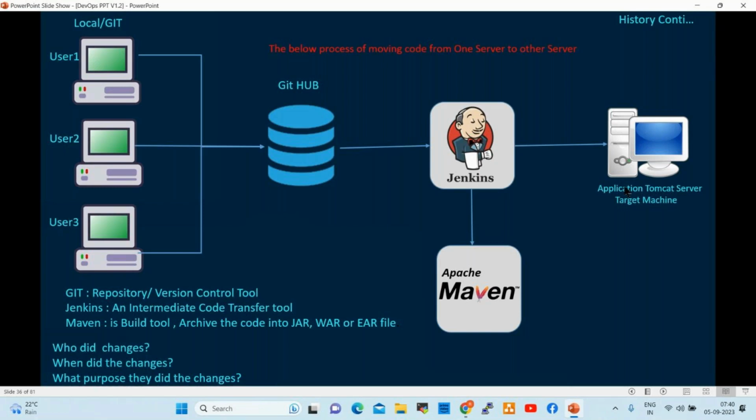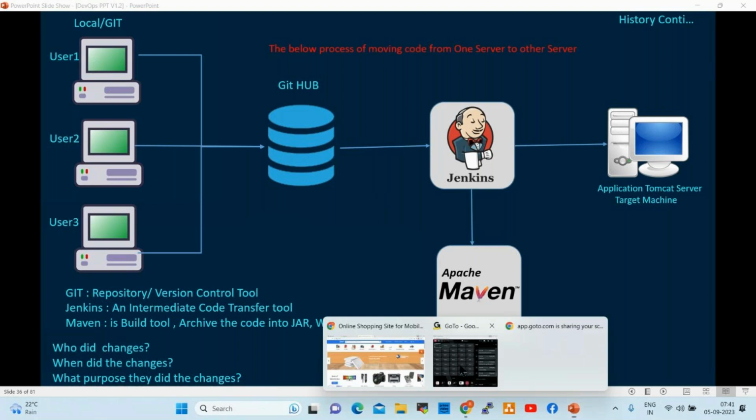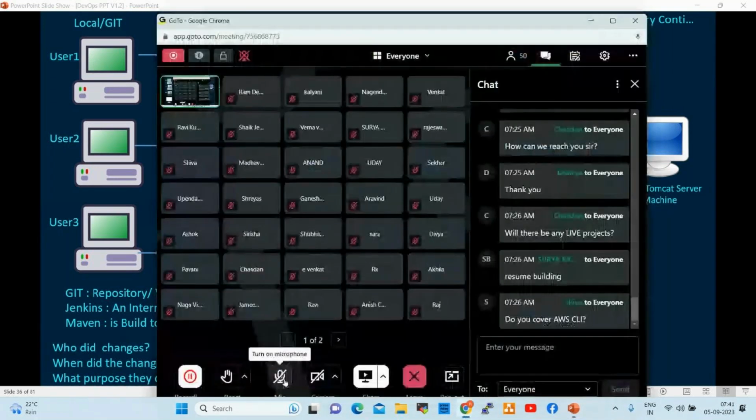Any questions up to here, anyone? So this is just an introduction, a high-level architecture. When we start working on real scenarios, it is much easier. Every tool we will go deep dive, and a very detailed explanation will be given while working on these tools. Okay.